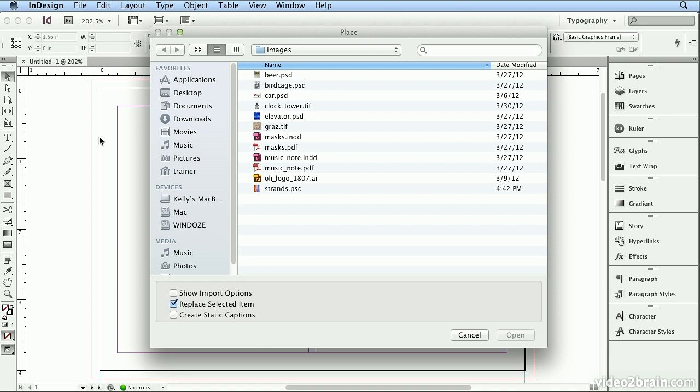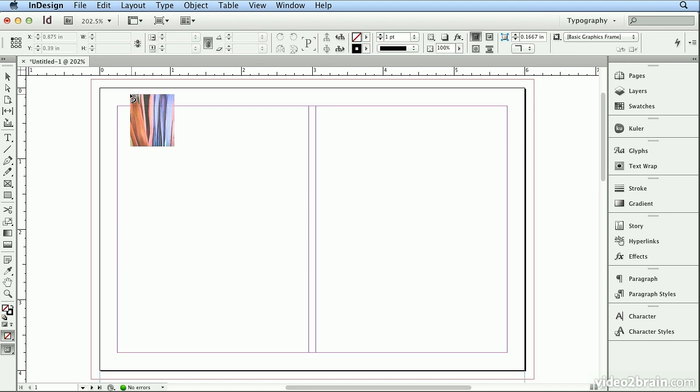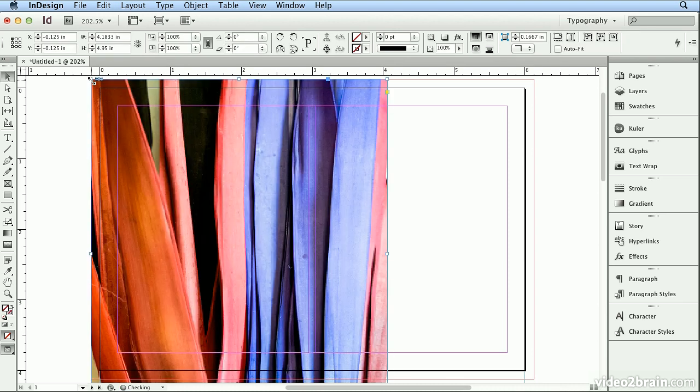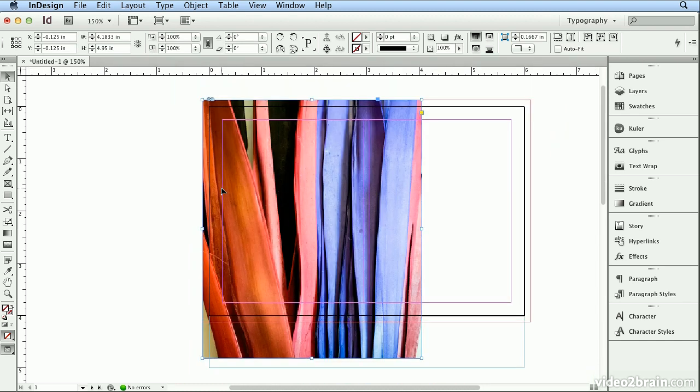And I'm going to place the strands PSD. With my cursor, I'll move to the bleed guide because I do want this to bleed off the edge of the postcard. And one quick click places the image. Command minus or Control minus on Windows will let me zoom out.